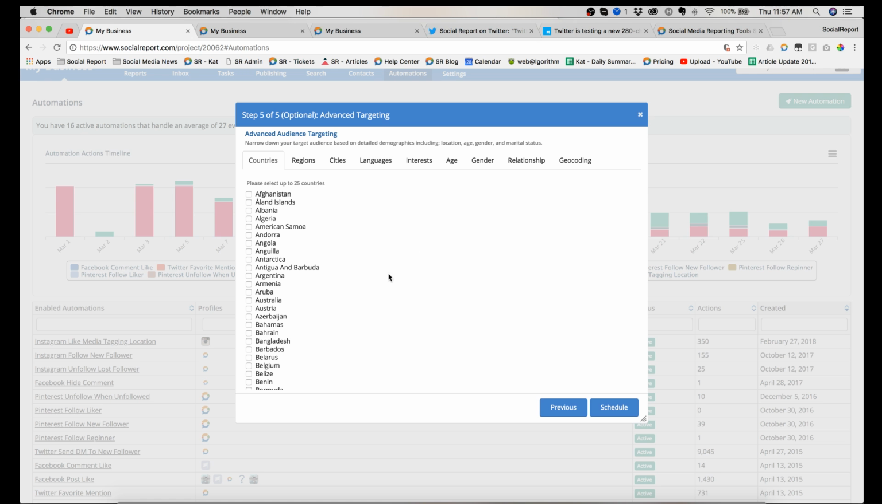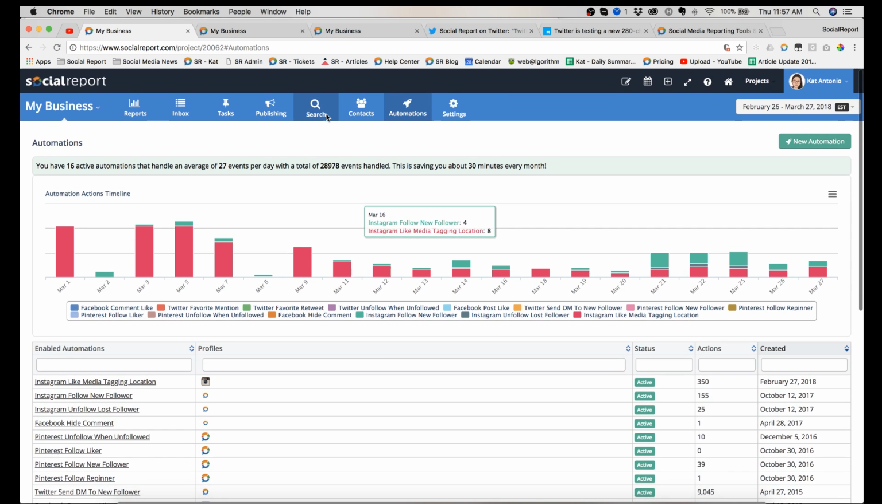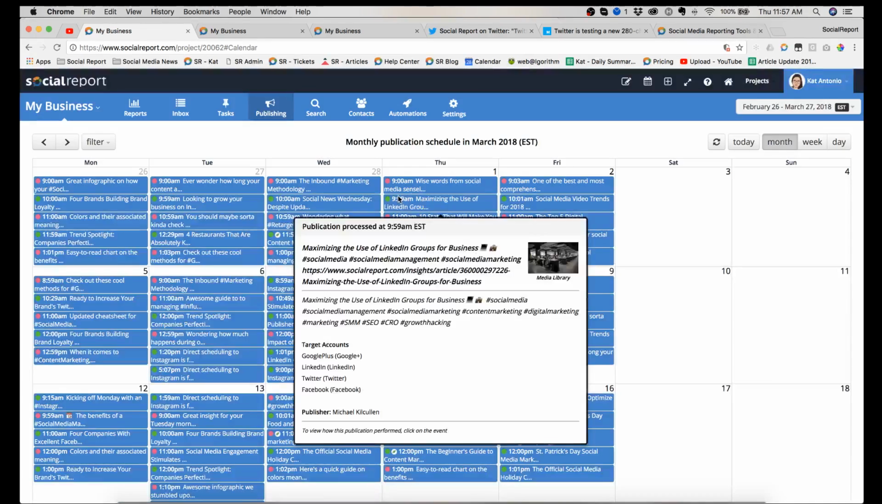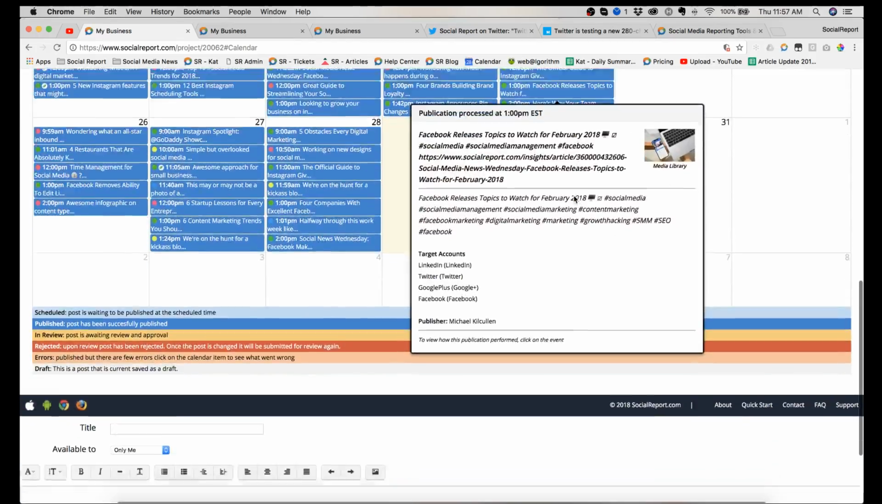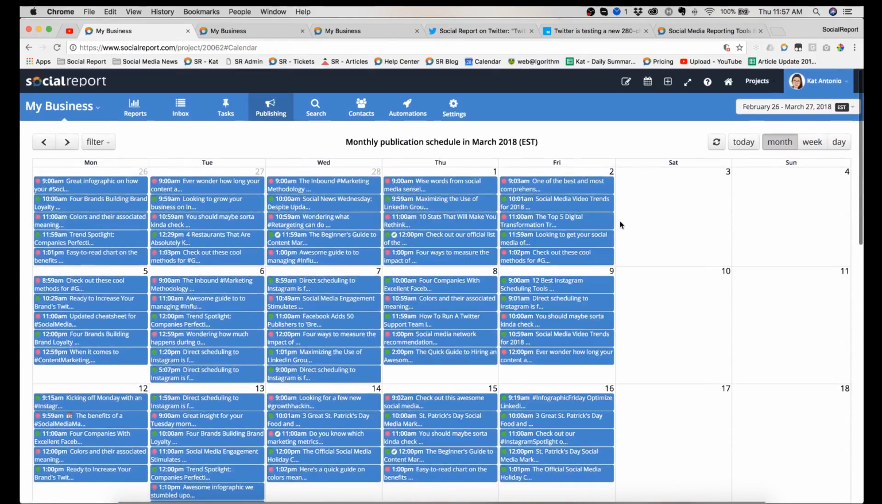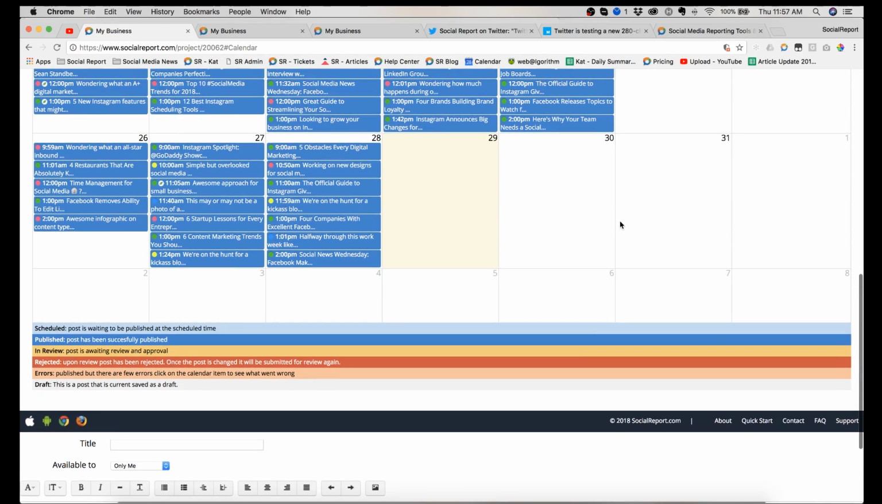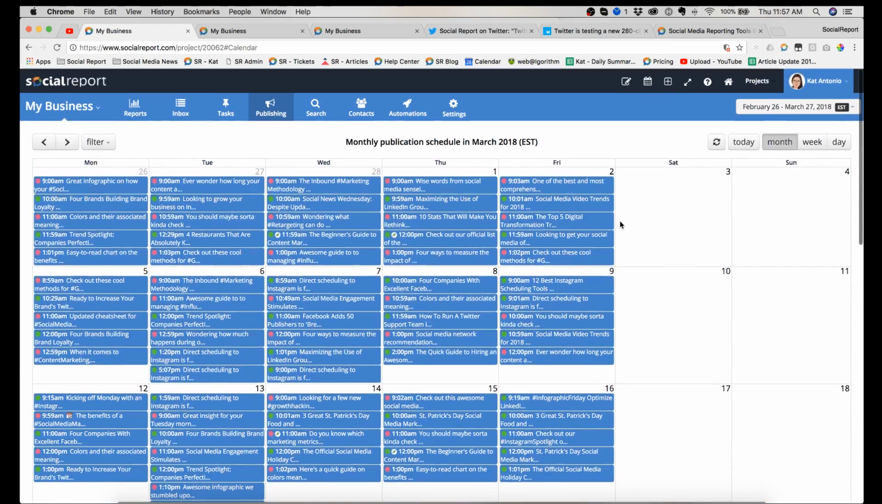So once you've done all that, just click schedule and it will be added to your publishing calendar. So this is your calendar, which will show you the scheduled posts and any upcoming ones. So yeah, that's the basic way of publishing content or scheduling content via Social Report.